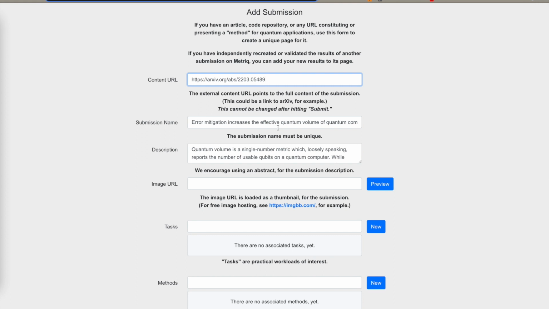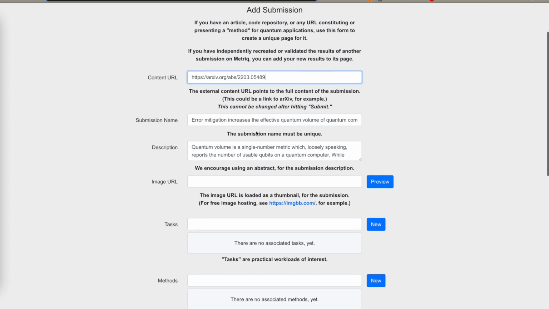This is optional, and this usually pertains to an image that might be representative of the submission in question. This could be a plot or an image that's used within the paper. If we don't put anything here, this will just default to the Metriq logo, and in this case, I'm just going to leave it blank.